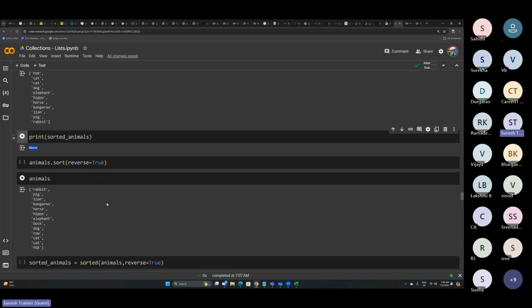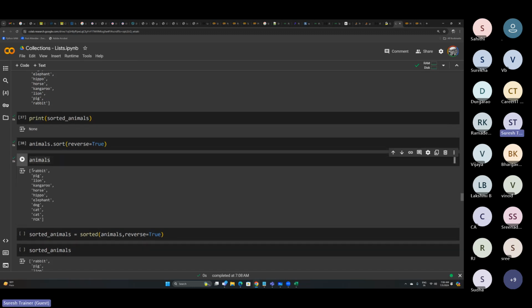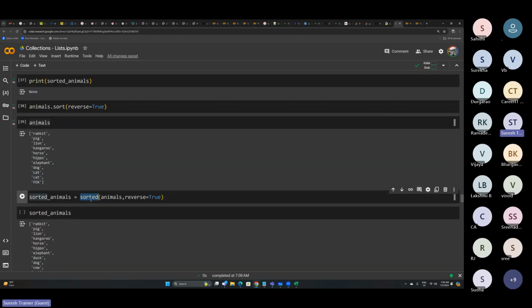And to sort the elements in descending order, you'll have to pass an additional argument, reverse is equals to true. By default, it will be false. When you pass reverse is equals to true, it will sort the elements in descending order, where it starts with R followed by P, L, K, so on and so forth till the fox. The same is applicable for sorted as well.